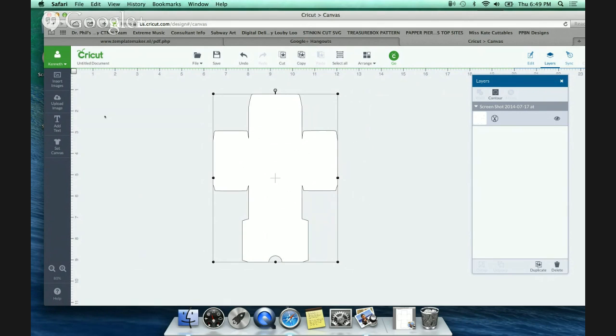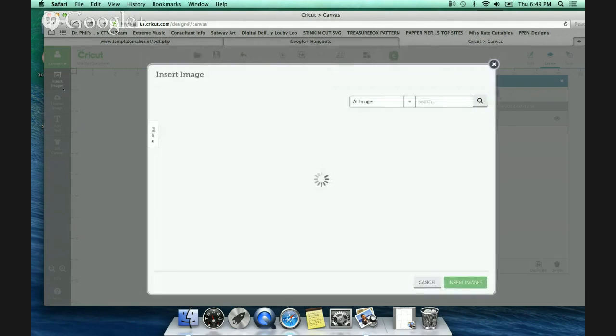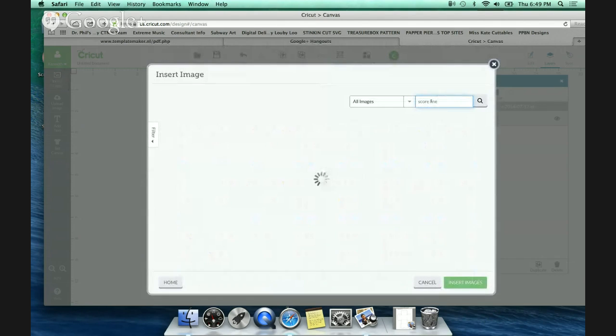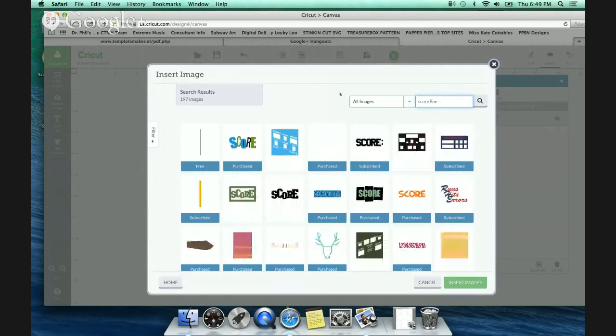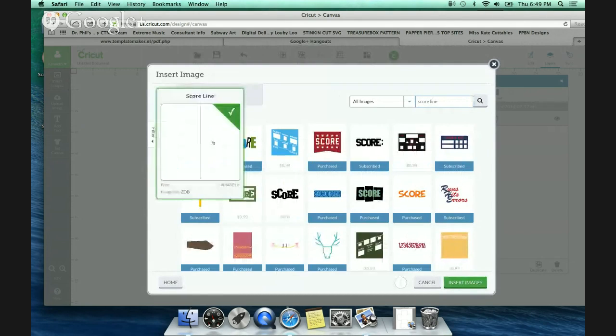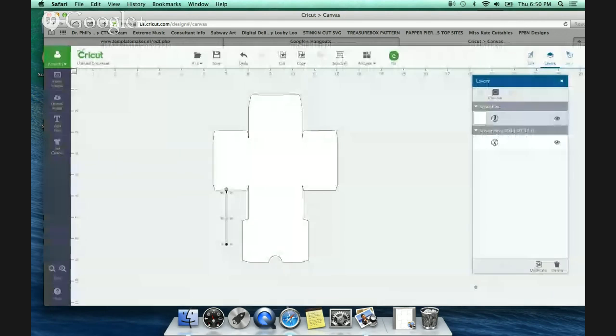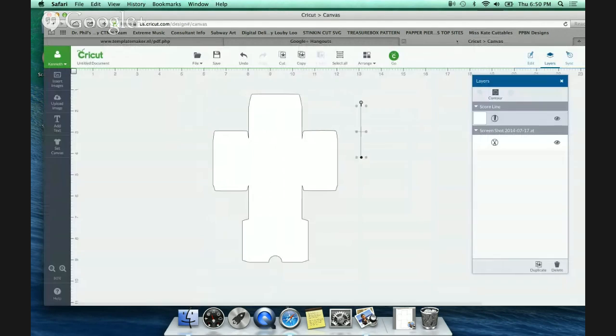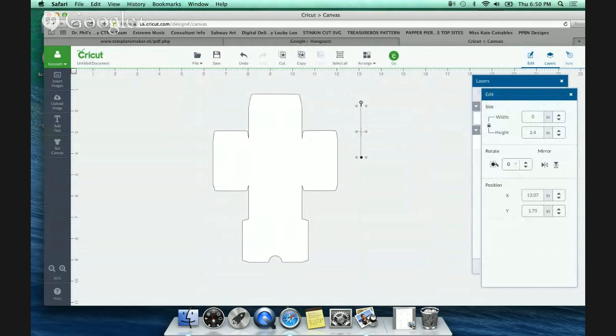How you use it is you actually go up to where it says Insert Images, and under All Images, you're just going to type score line, and it's a free image that you get with Design Space. So everyone gets this. You're going to put a check mark. You're going to insert that image, and as you can see, it is right there. And what I did is I just kind of used this back as my reference point to see where the score lines went, and using my edit function, this first guy I just rotated using my rotate feature here.